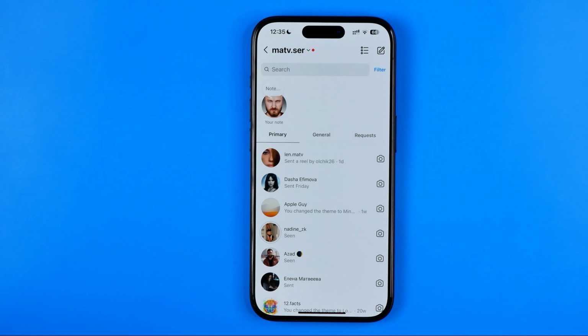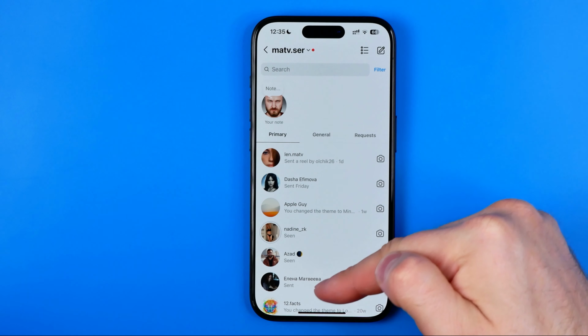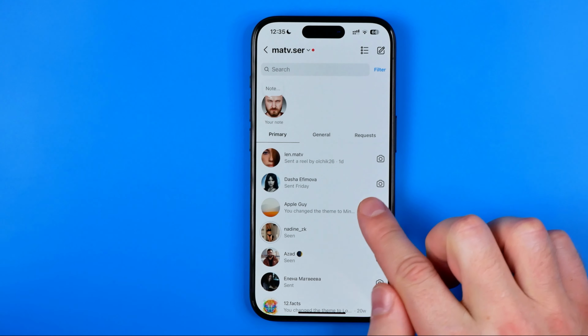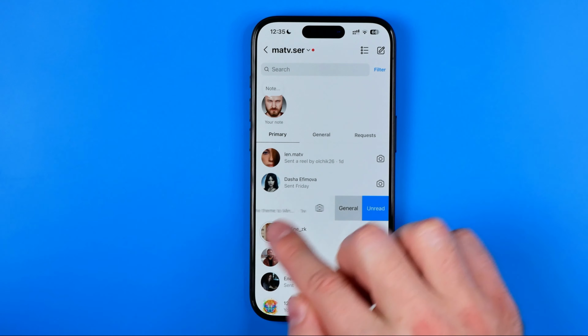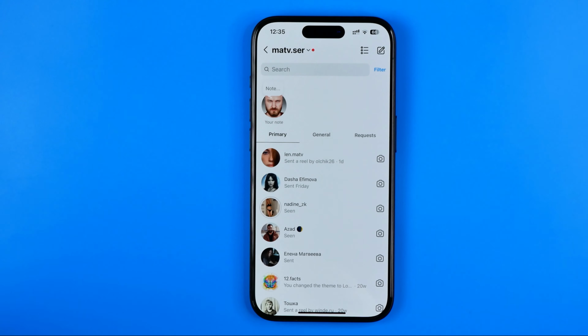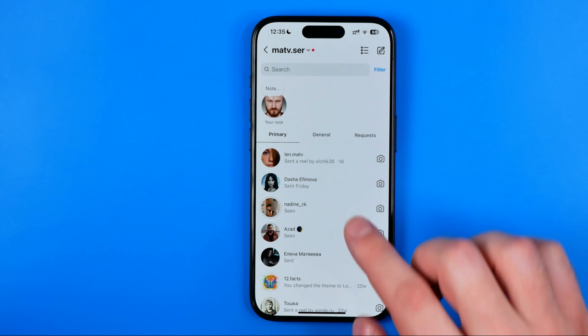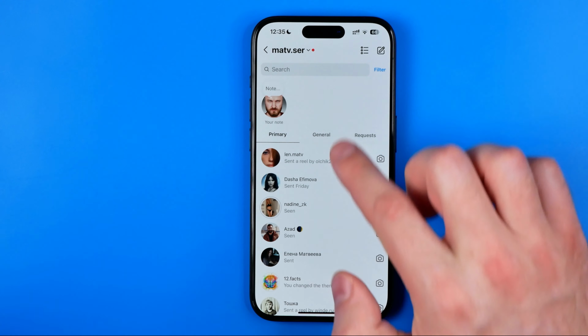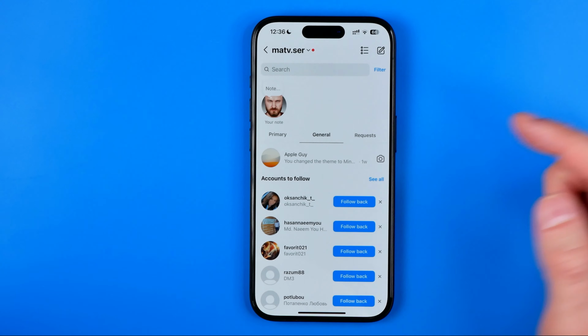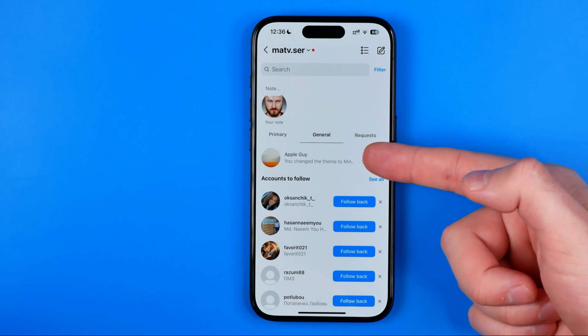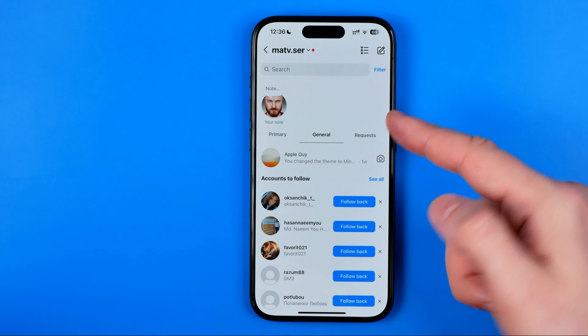And if we want to now hide any Instagram chat from our primary list of conversations, we can easily swipe to the left and then hit general. What that will do, that will immediately hide this conversation from primary chats, and now as you can see this conversation has been moved to general section.